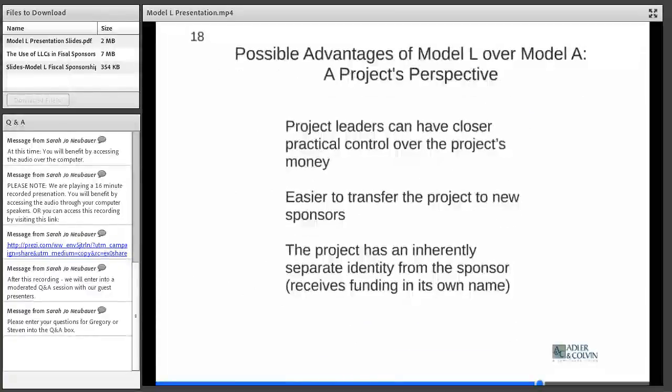From the perspective of project leaders, Model L has other advantages over Model A. For example, if project leaders are installed as the LLC's managers, they'll have more practical control over the project's money, perhaps to a greater extent than would be the case even with Model C. It's easier to transfer the project than in Model A. The fiscal sponsor just assigns its LLC membership interest to a new sponsor. Also, the project has a fundamentally separate identity from the sponsor and can go out and solicit funding in its own name.